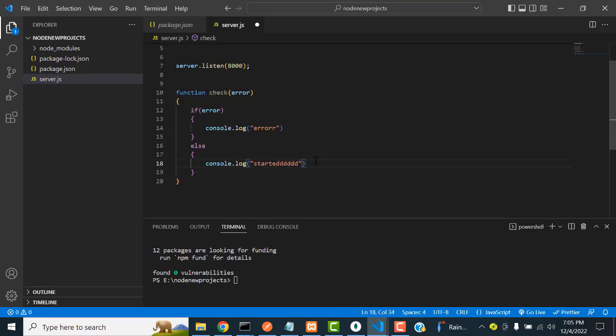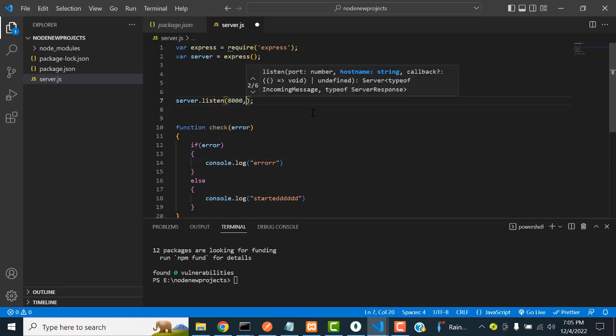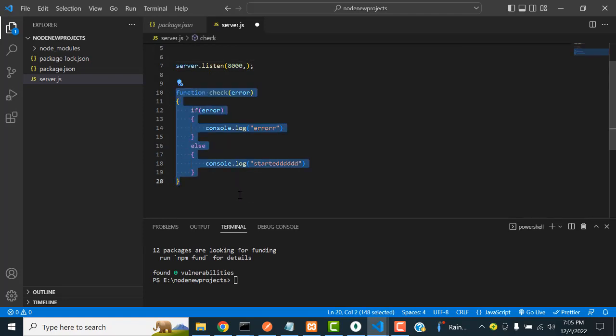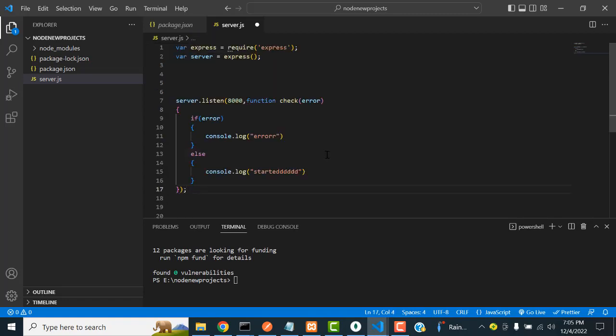Now here, this one we have to call, to check whether the port is running or not. Inside this bracket, you put a comma and then this function. You have to Control X to cut and paste it over here. This is the way you have to follow. This is how we have to write the function, and this is how it will work. Very simple.